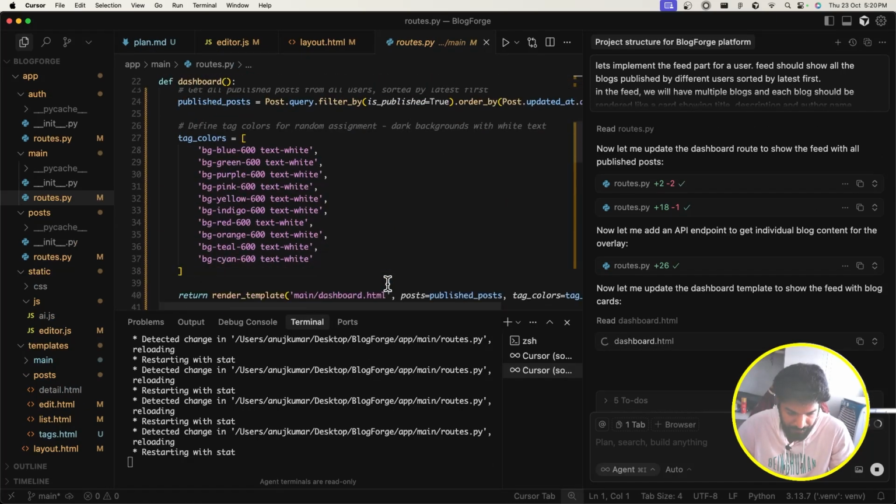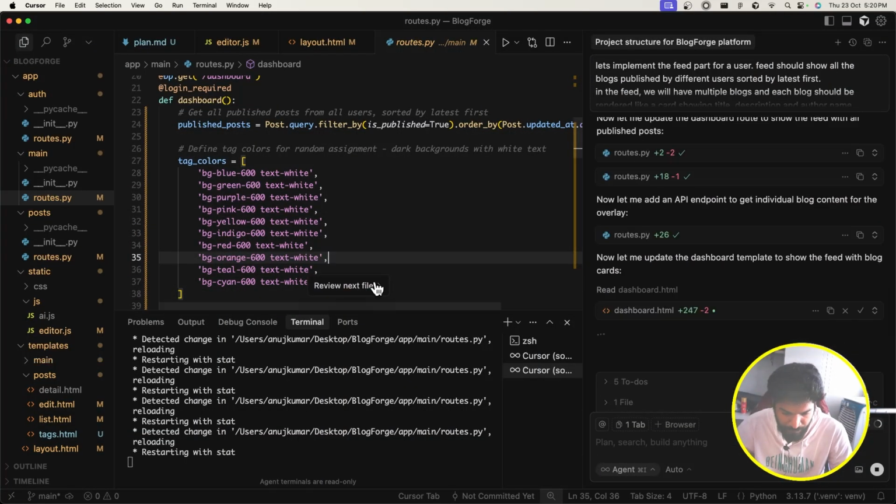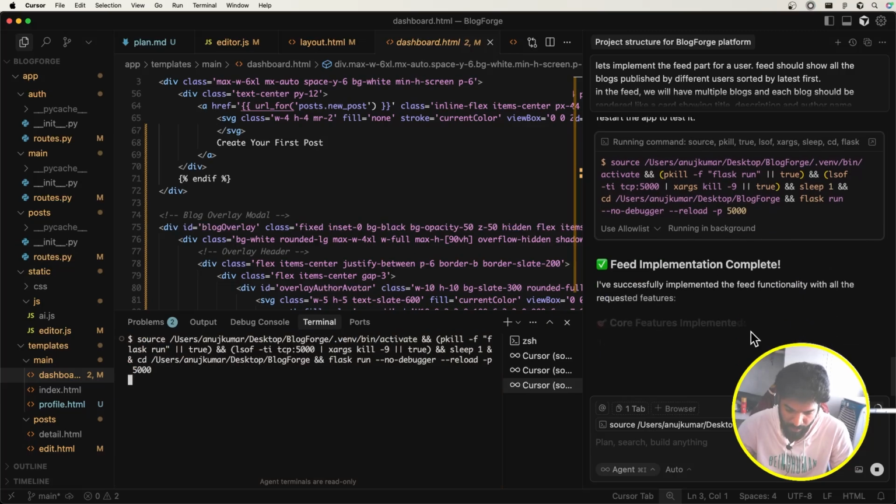Okay, so Cursor has done all the stuff. Let's quickly review the steps it has done for implementing this feature. Implement feed functionality with published blogs from all users. Create feed route to fetch all published posts. Create feed template with blog cards. Implement blog overlay for viewing full content. Style feed cards and overlay with modern design. So this looks good to me. I'm going to just say run and let the app run.